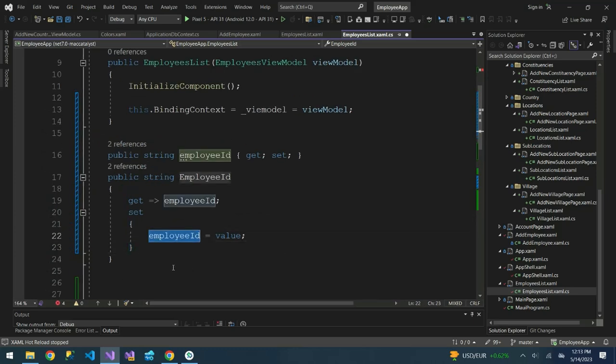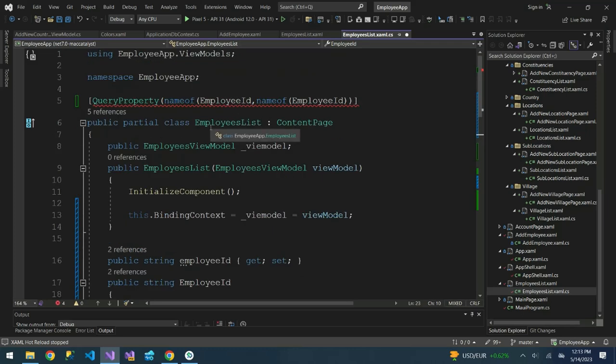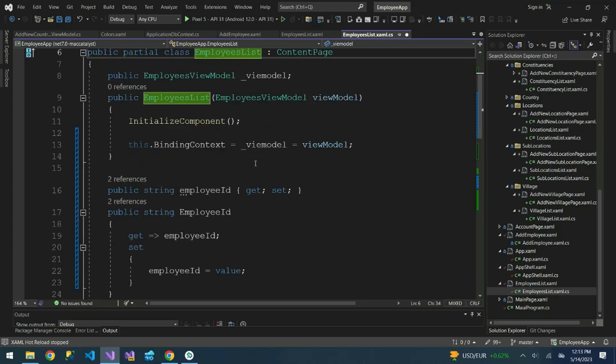After we have done this, we need now to indicate this parameter. So this is the query property, then name of employee. We need to close this, it should be this way. Yeah, that is fine now.